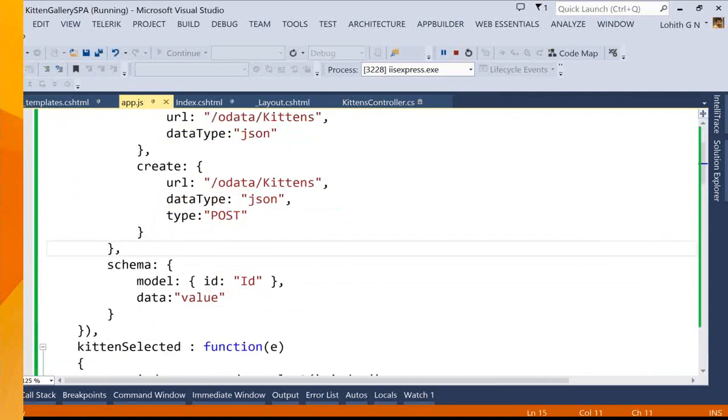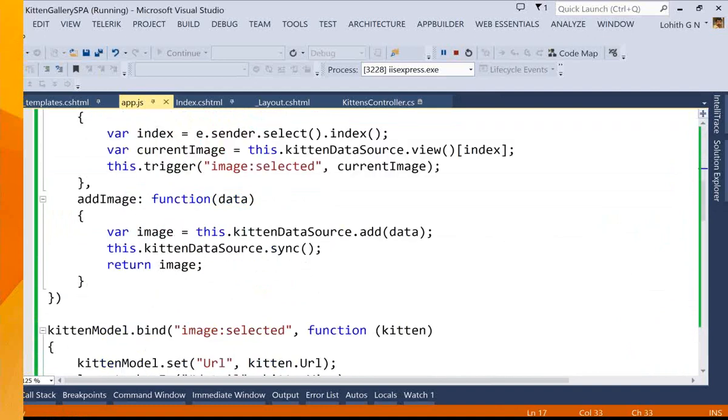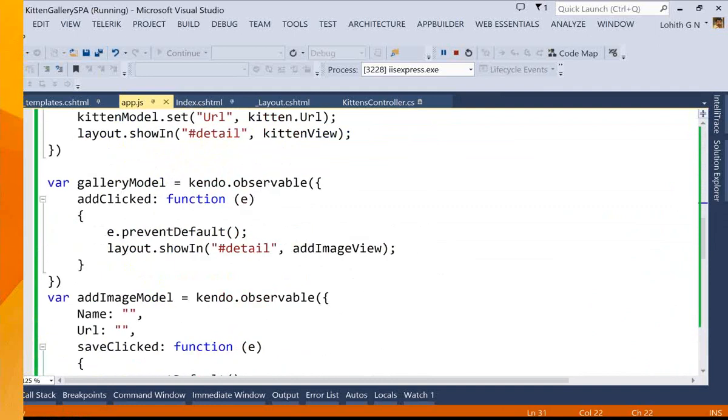Basically, I just have to tell our data source that whenever you are creating a new item, the URL to use for creation is this. The data type that you should send or expect is JSON, and the type that you should invoke is an HTTP post. That's all we need to set. Now coming back to add image, what are we doing? Add image, where image is data source, data, kitten data source, sync, return image, and then where is this handled? This is handled in the save.